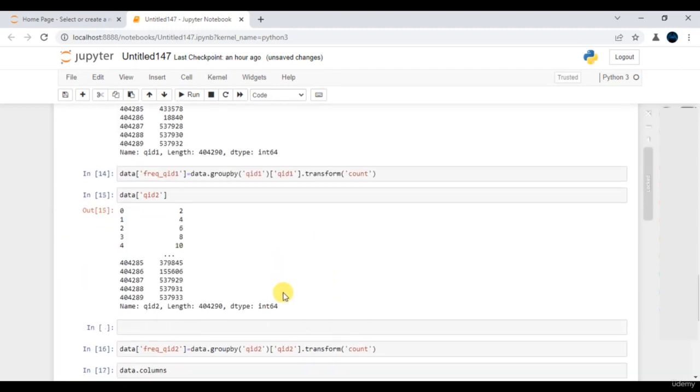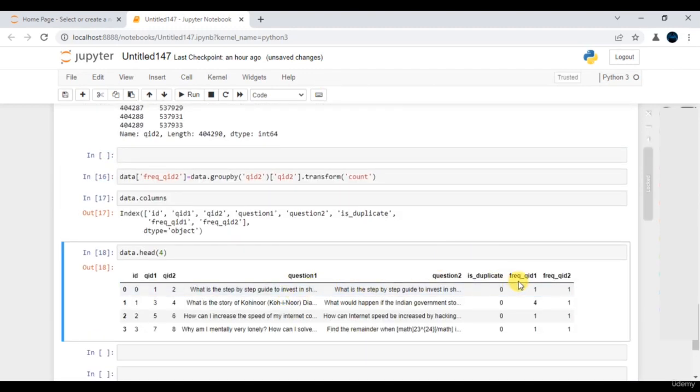We have performed feature extraction. Of course, we have considered QID1 and QID2 just to extract 2 new features, which are frequency underscore ID1 and frequency underscore ID2. That's what we have done in this session.